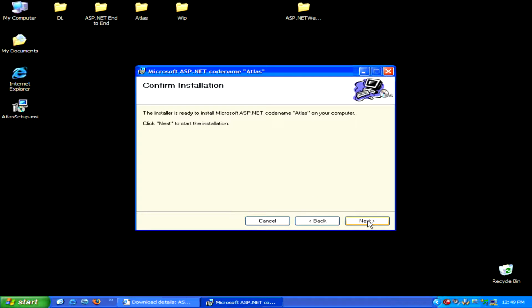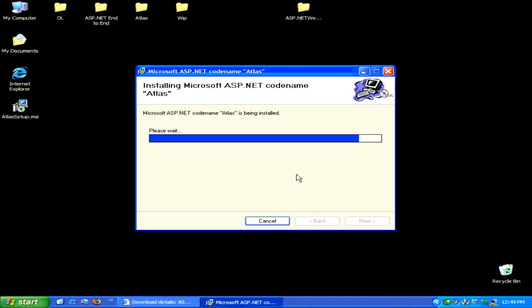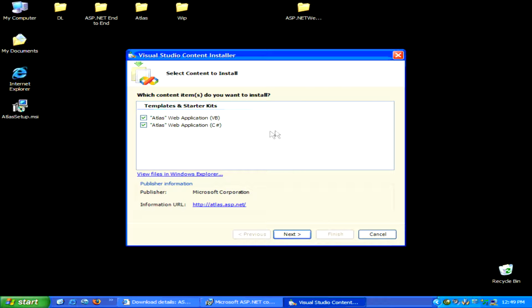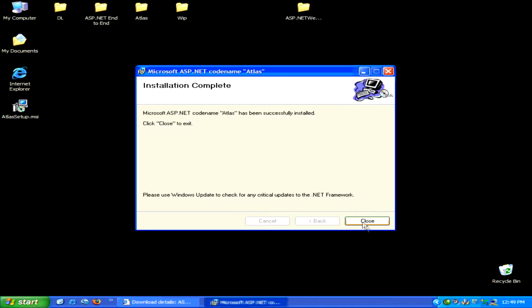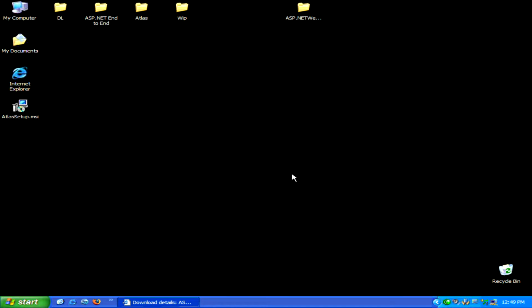Now the installer has all the information that it needs to perform the installation. You'll note that the installation is pretty quick. As soon as the framework itself has been installed, then the secondary installer will fire and we'll have the option to install the Atlas web application templates. We'll leave both VB and C# as installed. And that's it. Atlas has now been installed and is ready for us to begin programming.